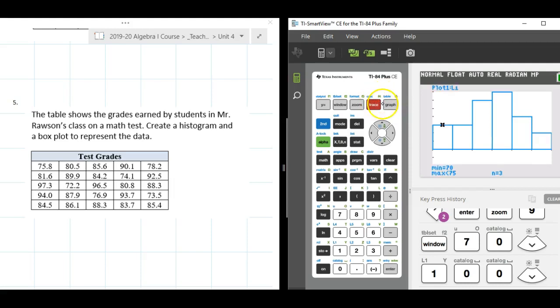There we go. Now if we hit trace, we can see that between 70 and 75 we have 3 test grades. Between 75 and 80 we have 3. See the maximum height of this bar, between 85 and 90 we had 7 scores. We could see that the last bar, between 95 and 100, there were 2 students that scored a grade this high.